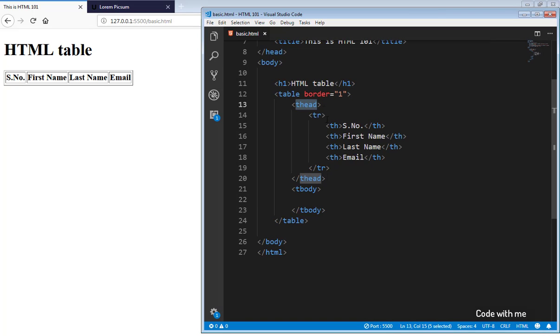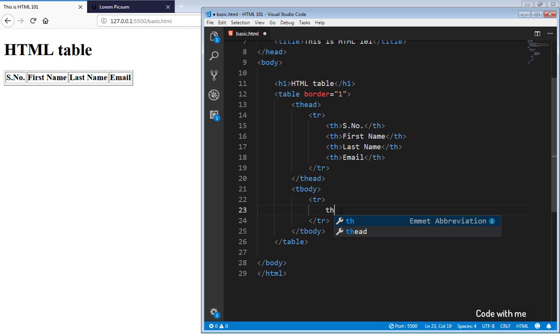Let's create our table body, and it is written by tbody. You might see an HTML table without these thead and tbody tags as well, but you can create a table without that. You can use a table with that, but it will be a bit easier to style this element if you use that. So I will mostly use this tag.